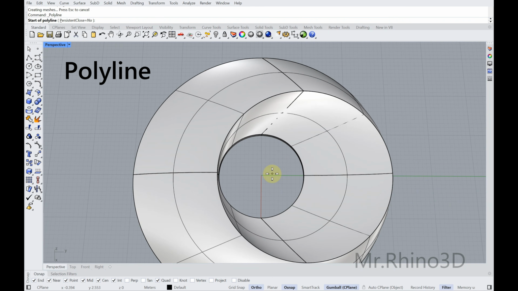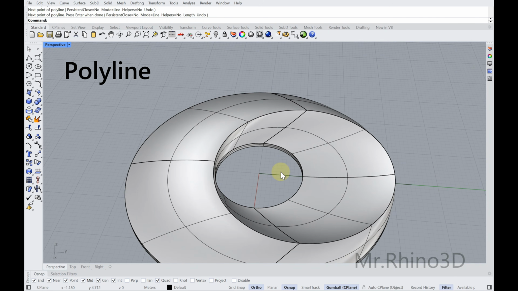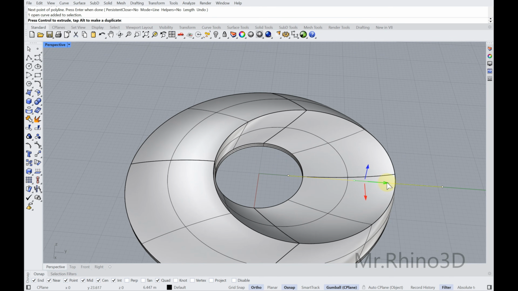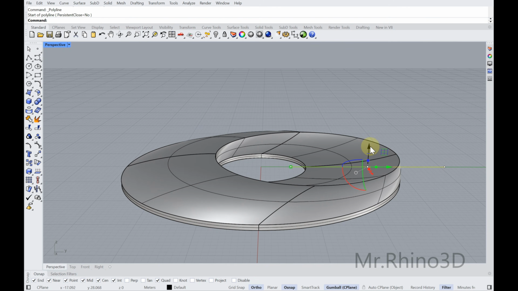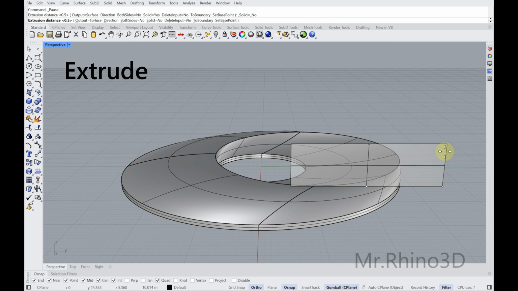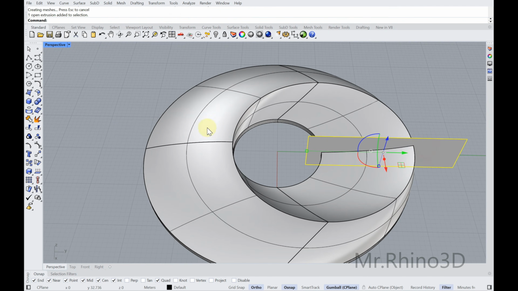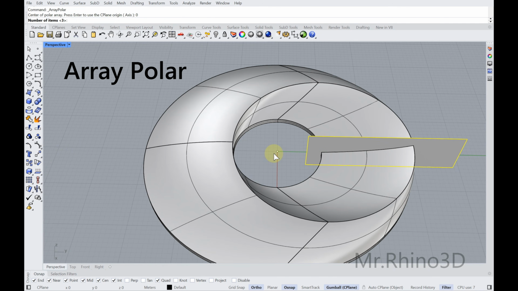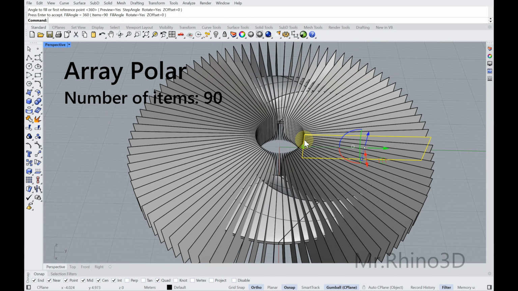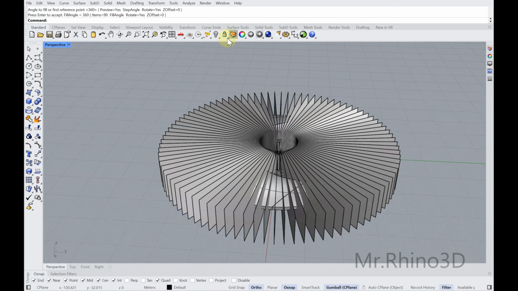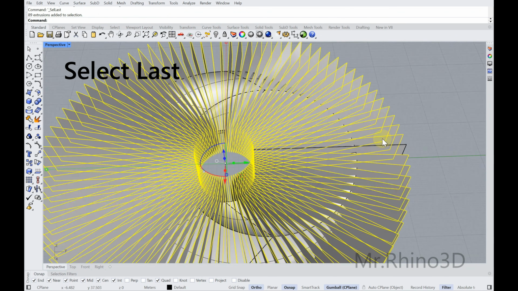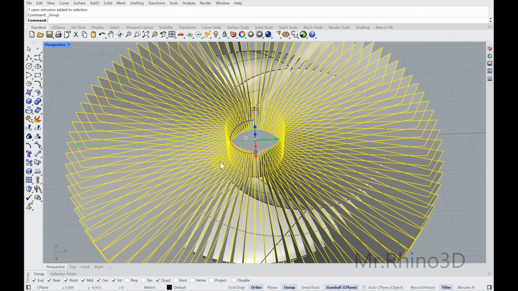Now draw a polyline to create one of the clock's repeated elements. Extrude it, then use Array Polar to create 90 copies around the center. Use Select Last to quickly select the newly created elements, then group them together.